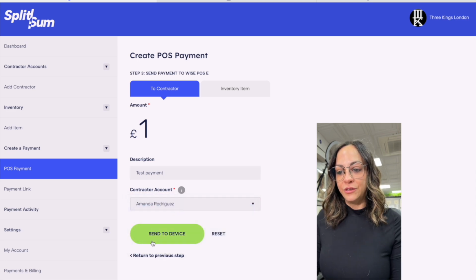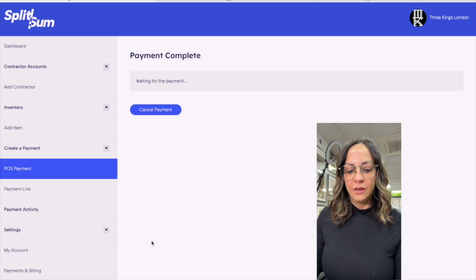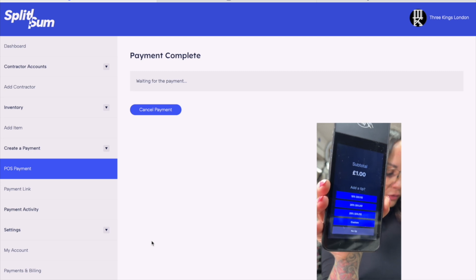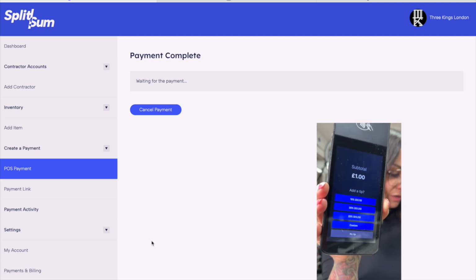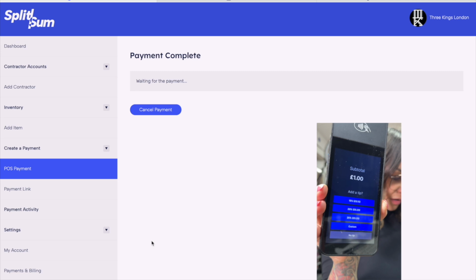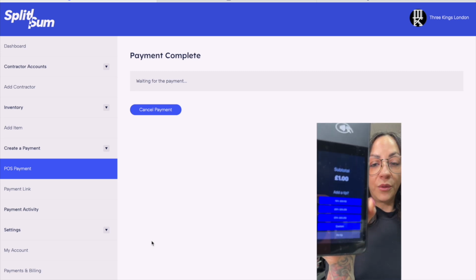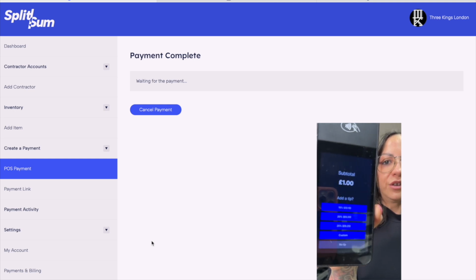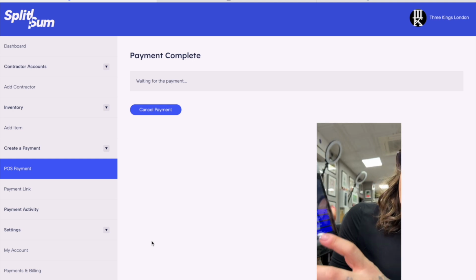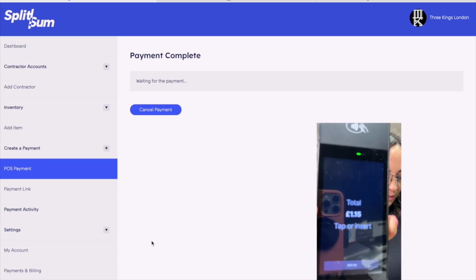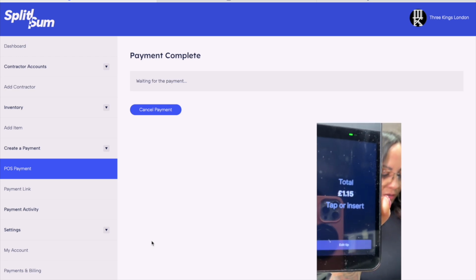So you click send to device. Okay, now we swap over to the device. So you can see here, I have a tip screen. So you get the tip options, which is 15%, 20%, 25%, or custom. So the client can select what they want, or select no tip. I'll do 15% tip. So now you see it says to tap or insert.